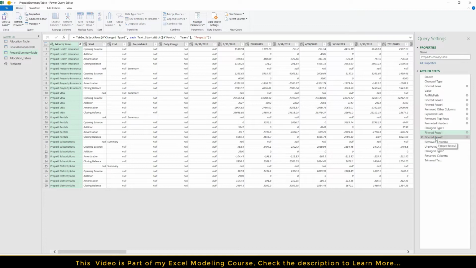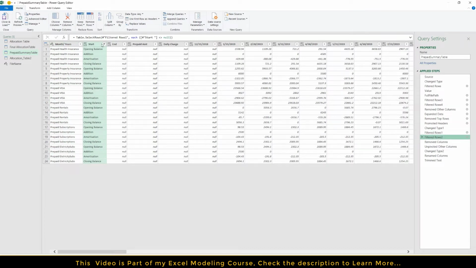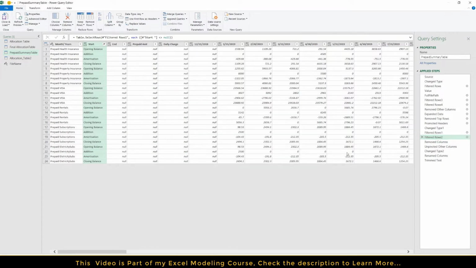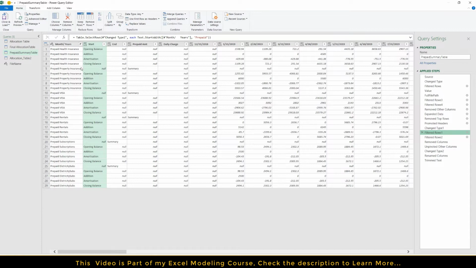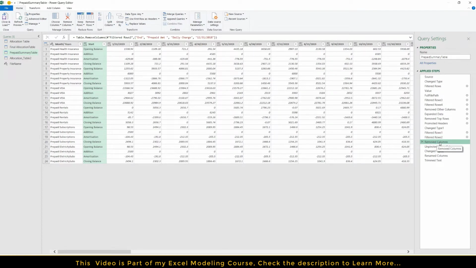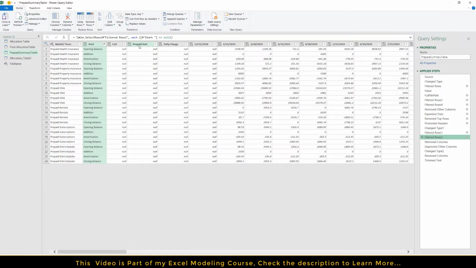So I got that. And then in the second filter, I'm selecting the start column and removing anything which is null, so this is does not equal to null. As you can see here, we have nulls in this particular column and we don't need that, so I'm filtering that in the start column. And now I'm removing the columns which I don't need. So 1, 2, 3, 4. These 4 columns we don't need.